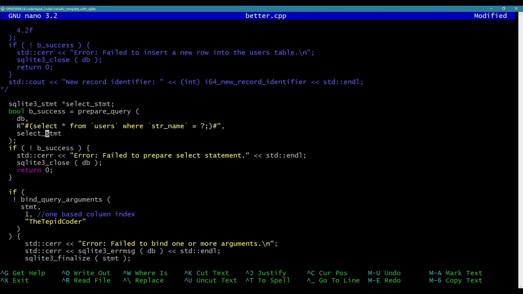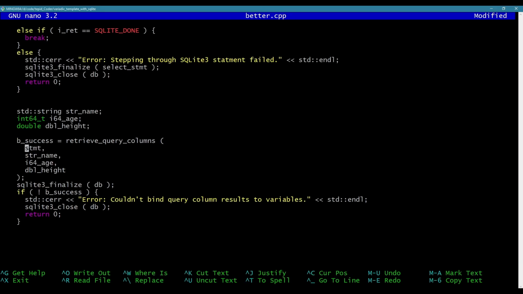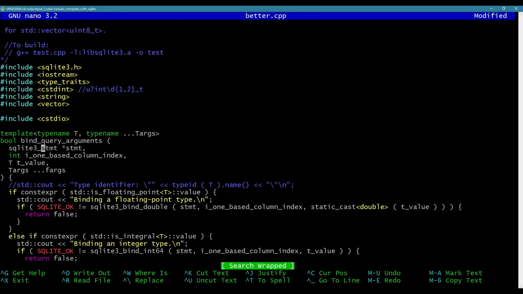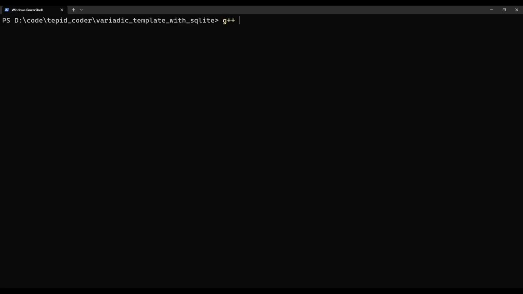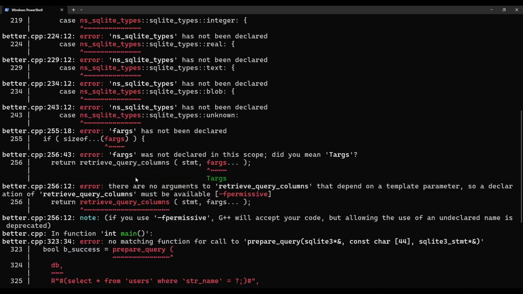So do I have stmt over here? I do. It should be select. Another one. Select. Select. Any more? Select. And I think we're good there. I'm going to give that a try. So it'd be C++, and I call it better.cpp. I have to link in library libsqlite3.a. Okay. Output is going to be better.exe rather.